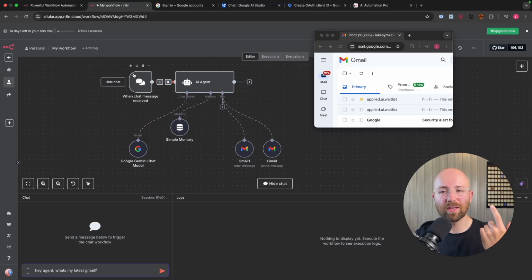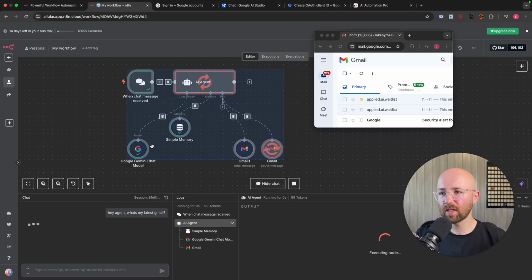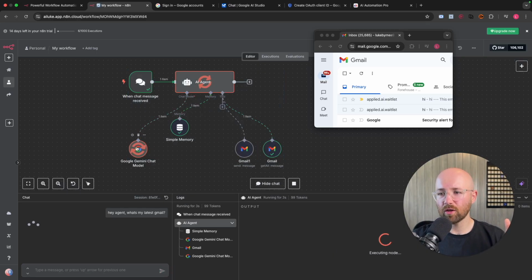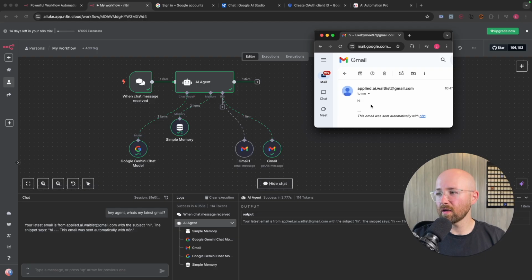I'm going to show you how to build this email agent with absolutely no code. So, hey agent, what's my latest Gmail? We'll send this in and the agent will then check using Gemini, so it's a Gemini powered agent, will check my emails and boom, brought it back. It's from apply the waitlist, subject hi, says hi, this email's from n8n. If we go over here, click on that, here's the email here, hi, sent automatically with n8n.